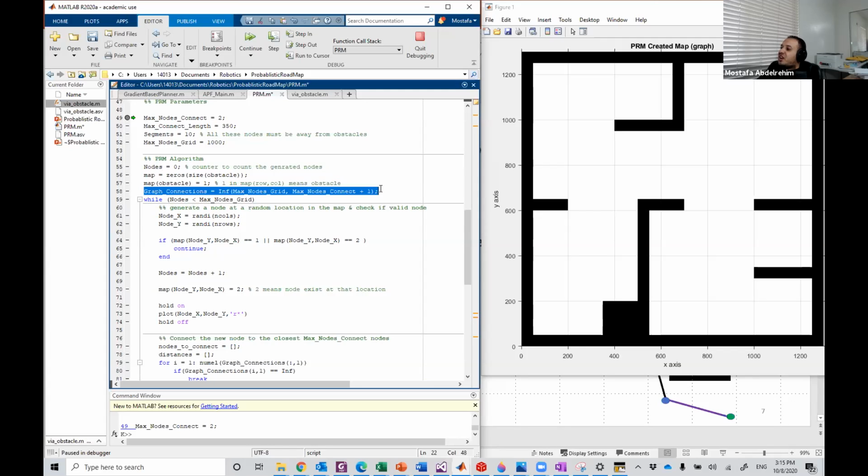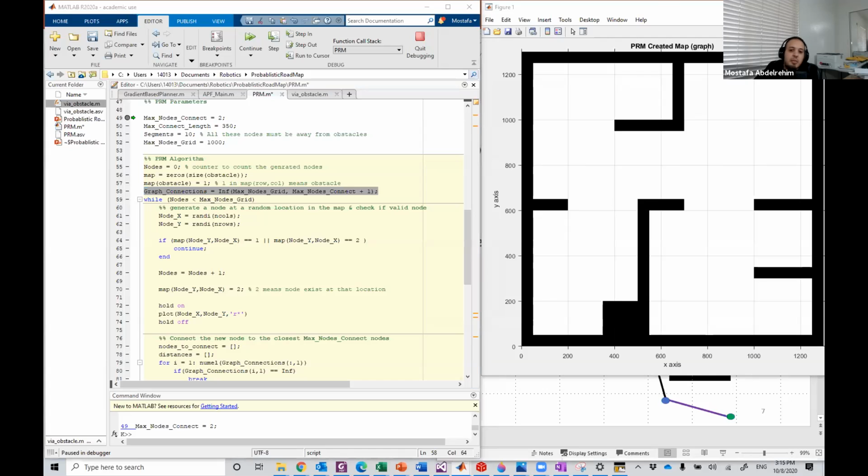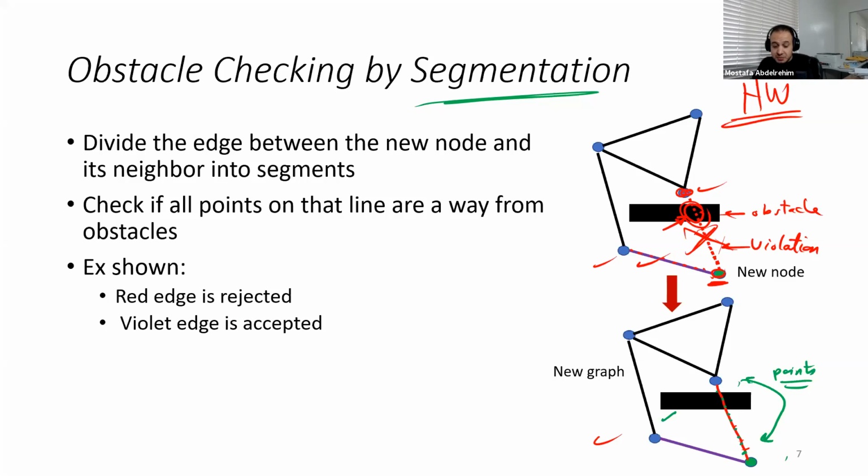Then basically we will convert this map into a graph. So you need some array to represent this graph. So let's do that on PowerPoint. I will just explain what these graph connections mean.